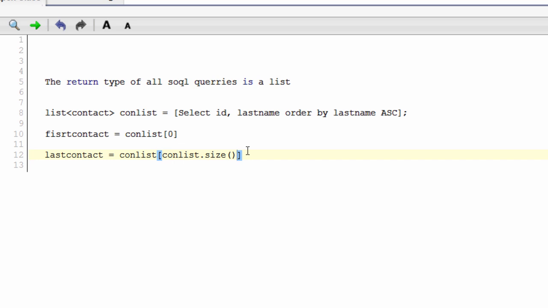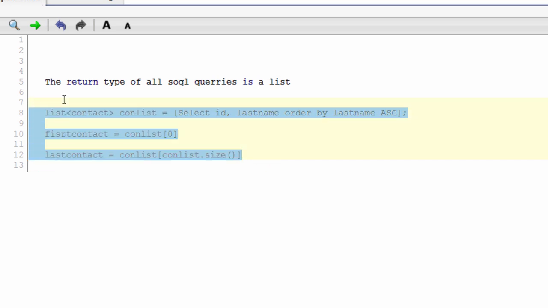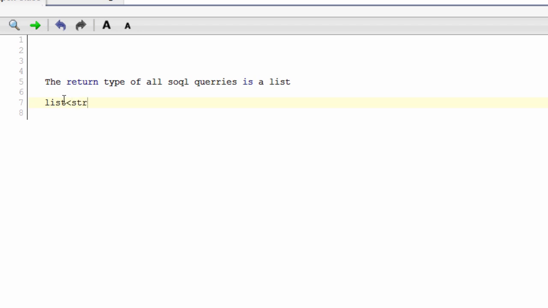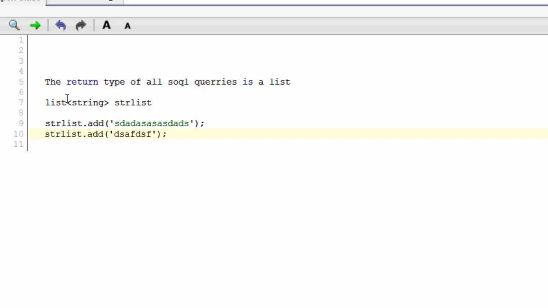So in this way we can play with the list, we can add values to the list. Like if we have a list of string, strList, we can use list methods like add. So we can add a value to the list, then again strList dot add. The first one will go at the 0th position, the second one will go at the first position. If we try to access one, we will get this back. So in this way we can play with our list.